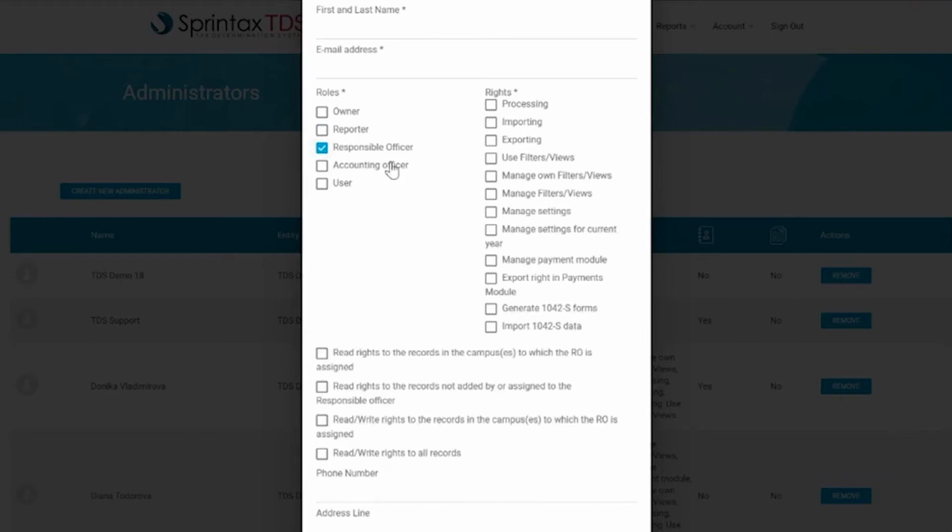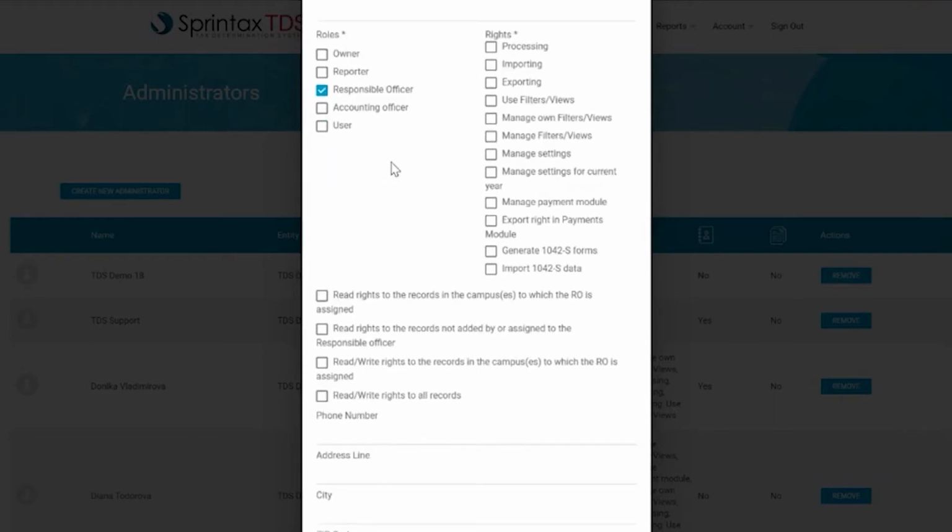The third is a responsible officer. Generally, they can only see and read the accounts from the campuses or offices that are assigned to them. Additional permissions can be assigned to the responsible officer that will allow them to view the information for the users from other campuses or offices. There is also an option to allow them to edit user records in the campuses or offices that are assigned to them, or in all campuses or offices.